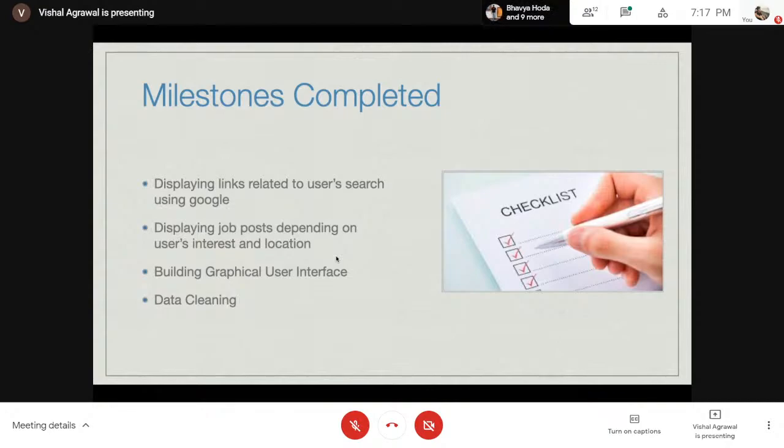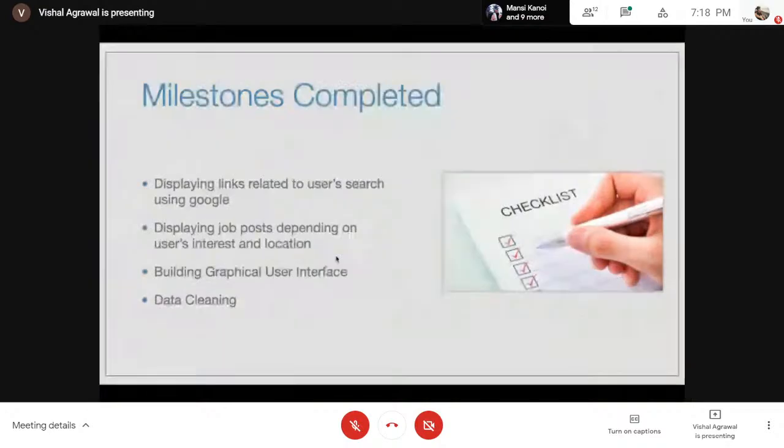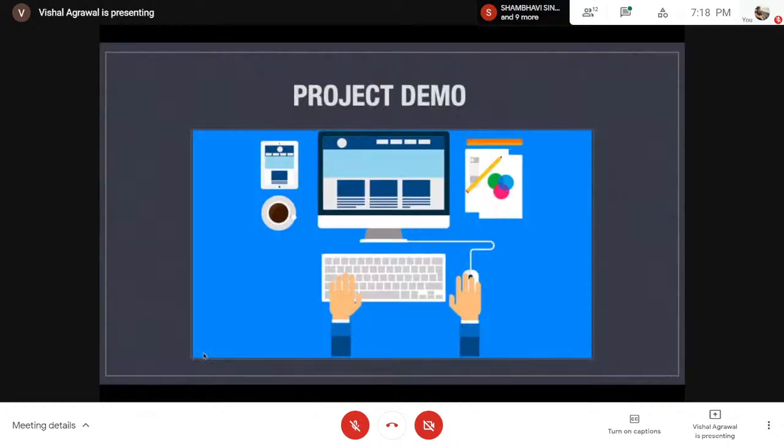with the help of Google. Then I have a separate section where you can search for a job title and a job location, which will give you results from two sites, Indeed and Simply Hire, and give three different job postings. I built a GUI and I did some data cleaning on the data, which was not very consistent, so I had to manage some things. Now let us move on to the project demo.